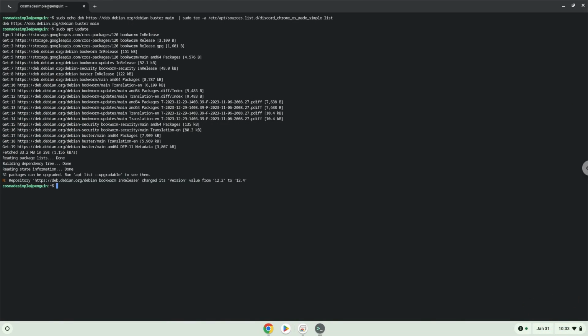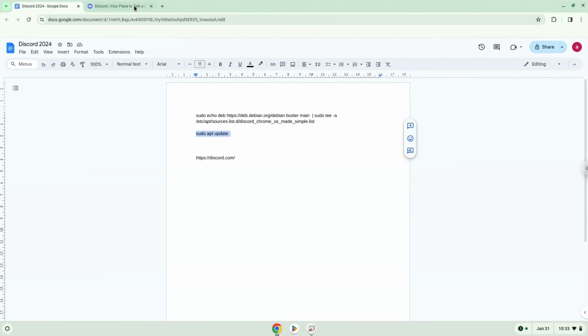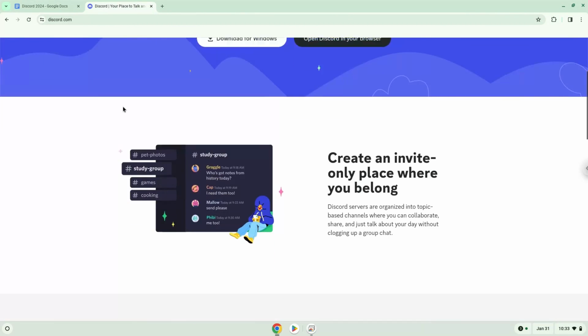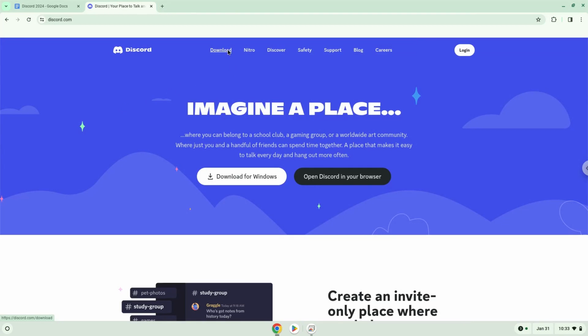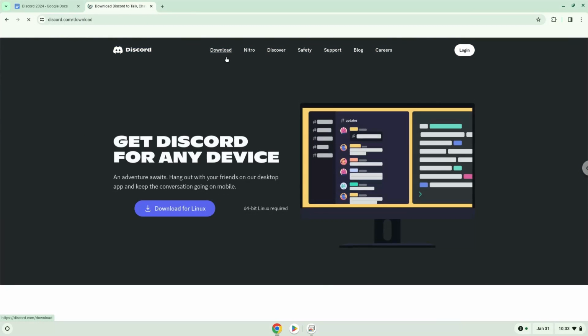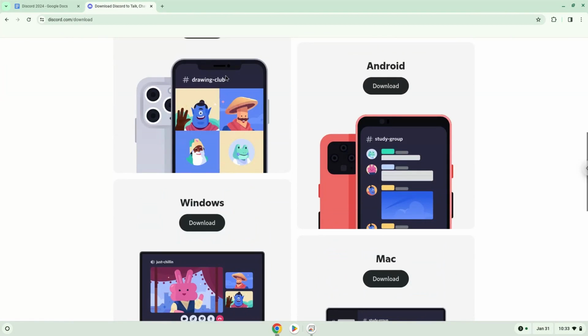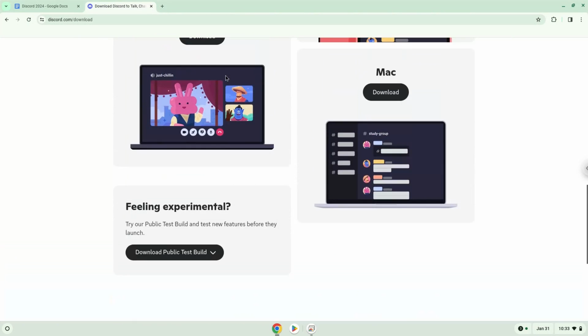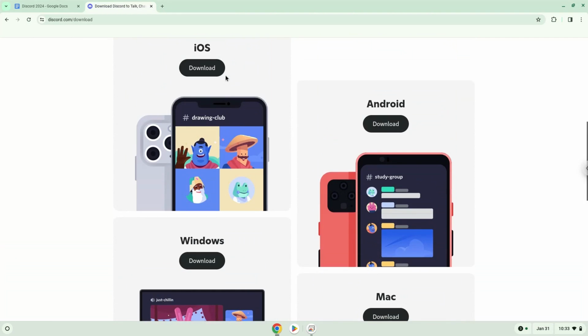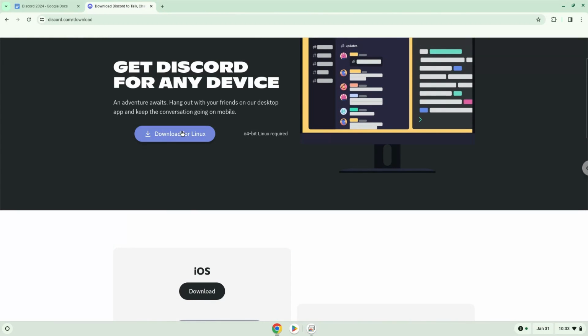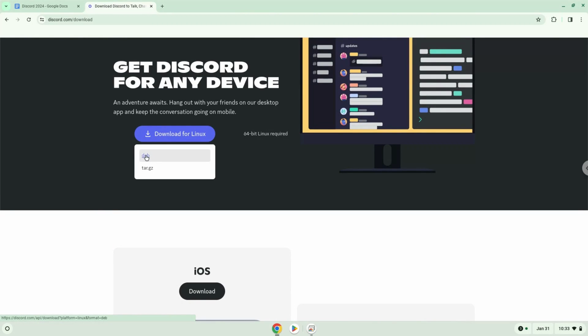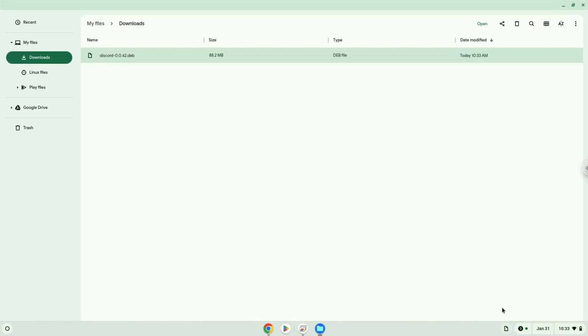Now we will continue to the next step, which is to download the application from the official website. Open it in your file manager. Now we will install it.